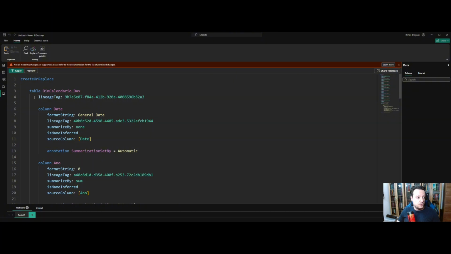One thing that we need to do: we have this lineage tag that is, as I said before, the specific ID for that column and that table in that specific semantic model. This is a new model, so this code doesn't belong here. It won't work because this code doesn't exist in our new model. So we have to delete it. How can we do that? I want to delete every lineage tag at once.